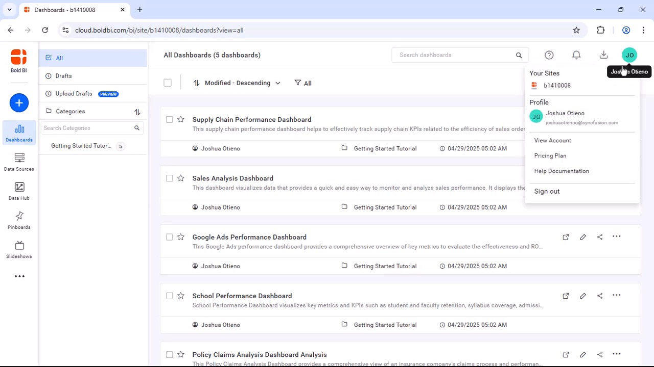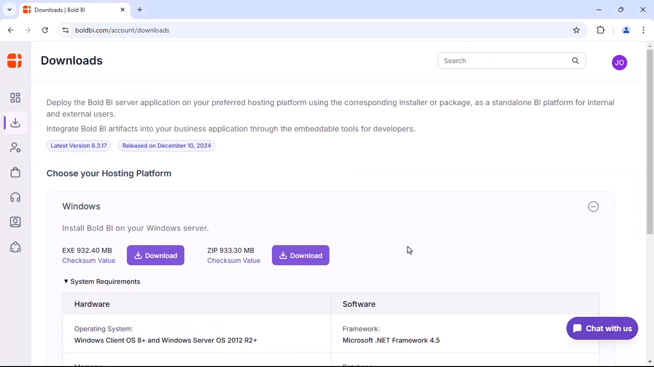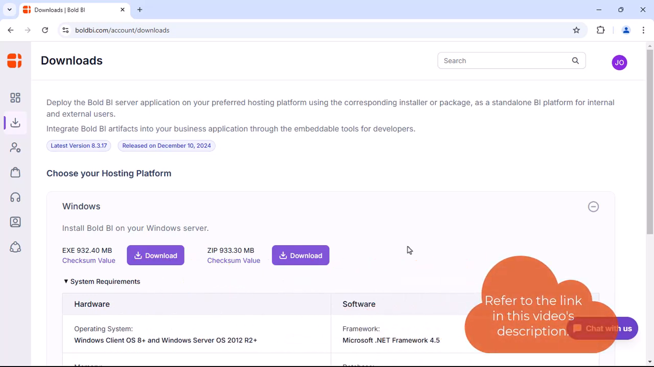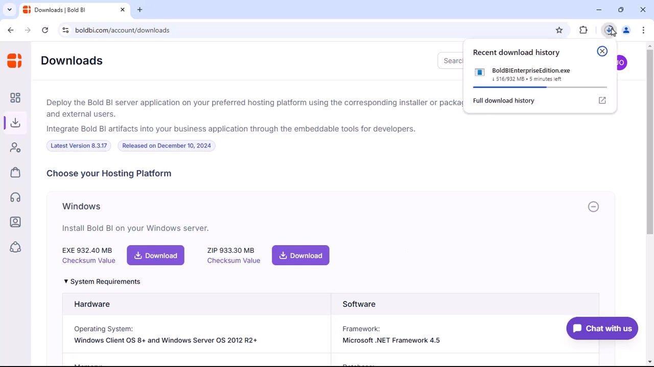Next, open the Accounts page by clicking the View Account option. Click Downloads from the download icon in the left navigation panel. The files are in exe and zip format. To proceed with the installation, you need to ensure you enable IIS on your machine. I have shared a link to documentation on how to enable IIS in this video's description. Click the Download button to download the Bold BI server.